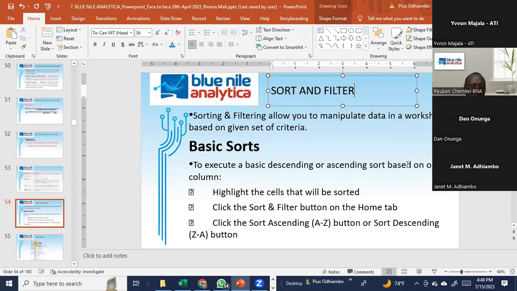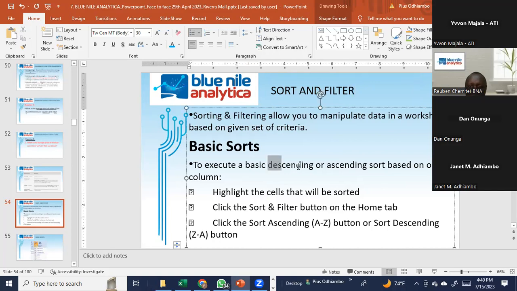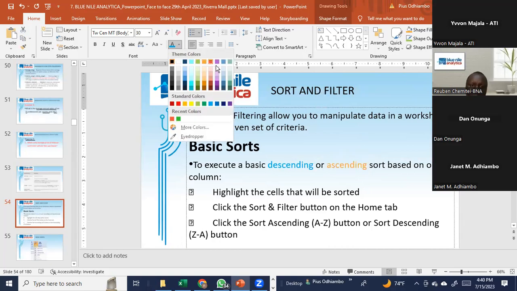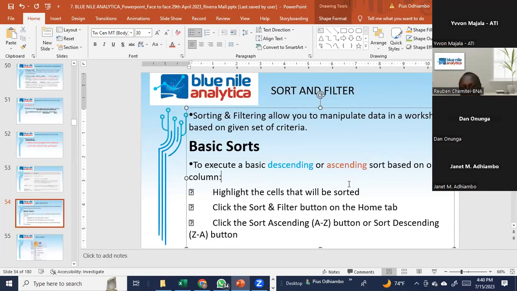Basically, we have basic sorts, and they are used to sort values in either descending or ascending order. You can see here we have descending, we have ascending. Descending means from the highest to the smallest. Ascending means from the smallest to the highest. If it is characters, it means that you will have from A to Z, alphabetically. So it's going to sort in that manner.